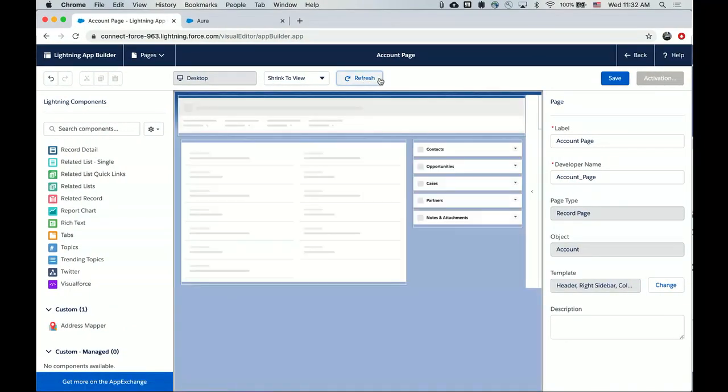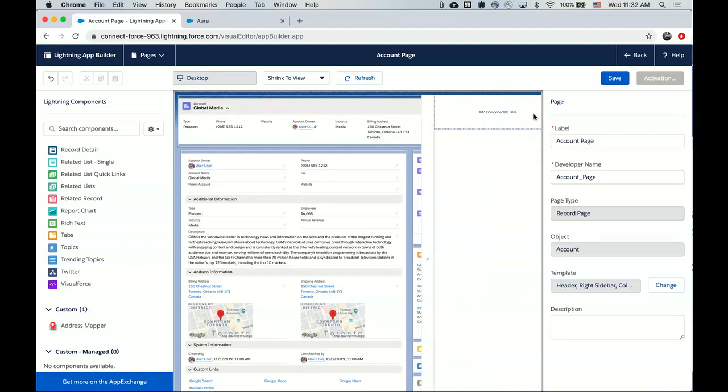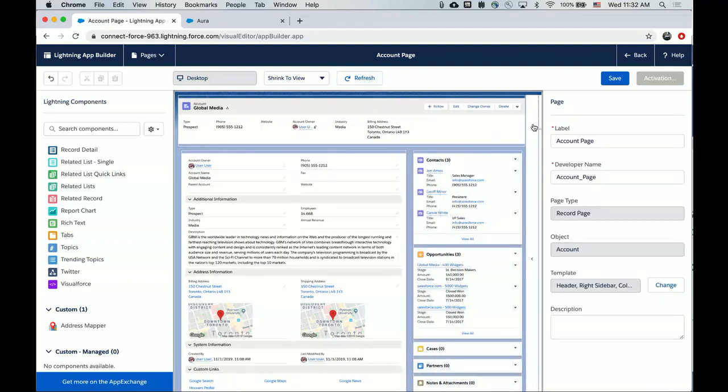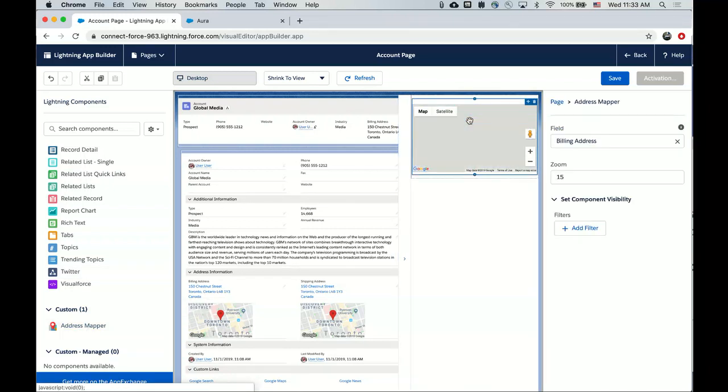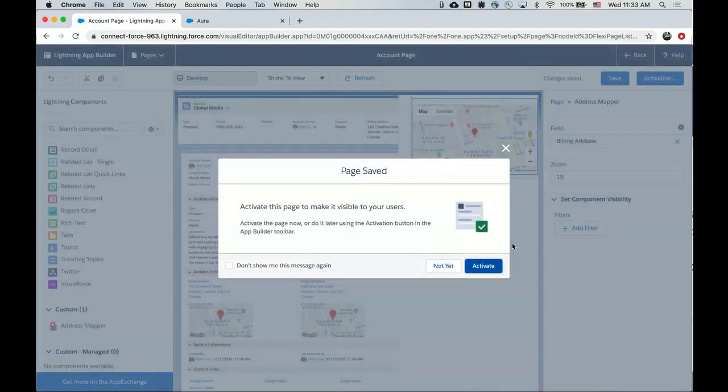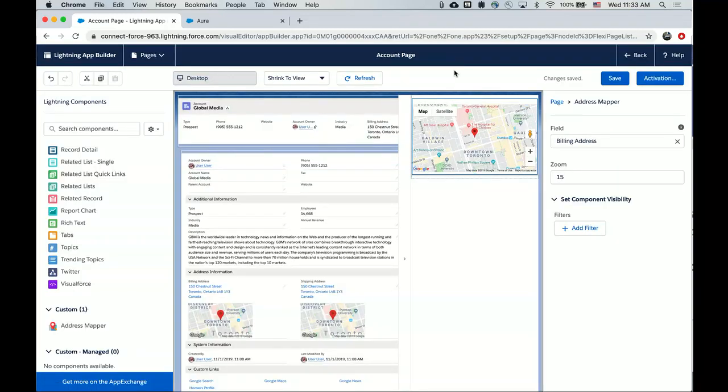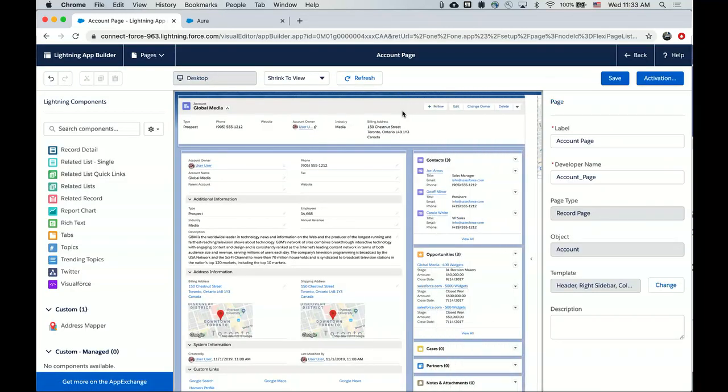Refresh the canvas. And there you go. You're able to view the region now. Let's go ahead and drag a component onto there. And as you can see, it all works fine. So with that done, let's go ahead and move on to some of the best practices.